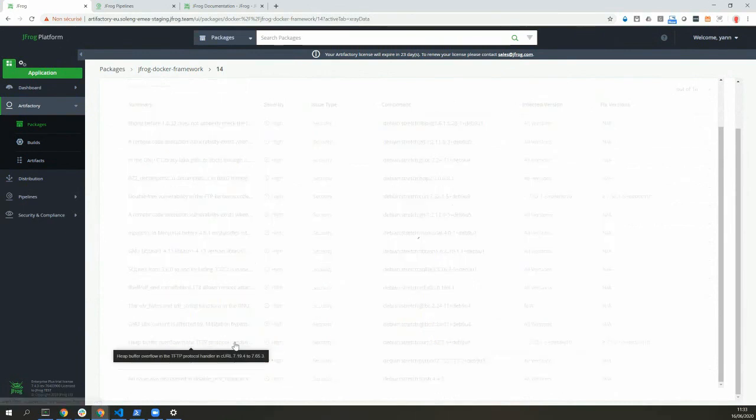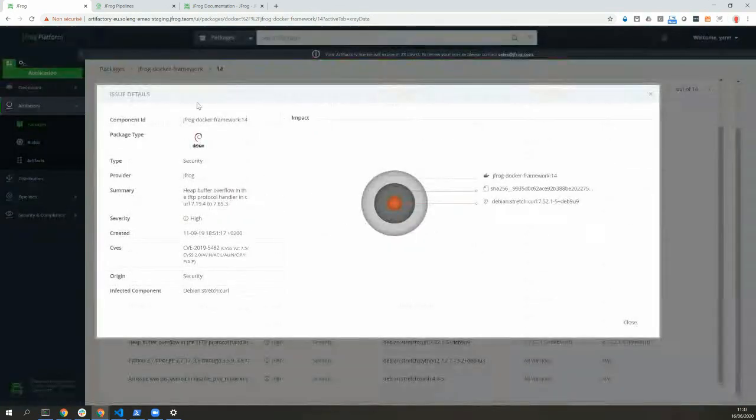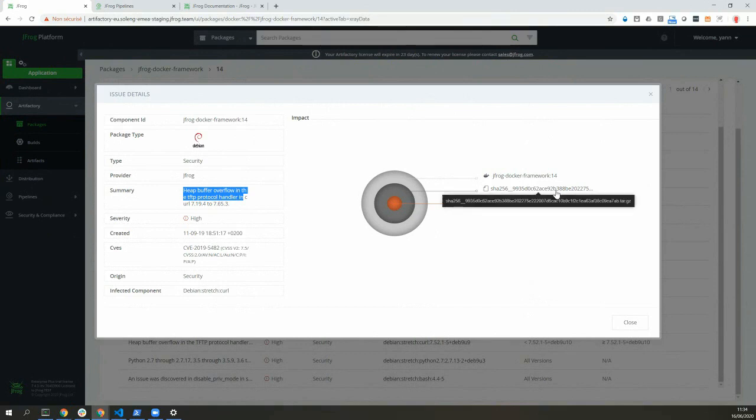It's a high one, so if I click on this one, you will be able to have some information regarding this vulnerability. Okay, the identifier of the vulnerability, the CVE. It's a high vulnerability, with a small summary. And the impact: these Debian packages are infected. This Debian package occurs in this specific layer, which is used by this image.